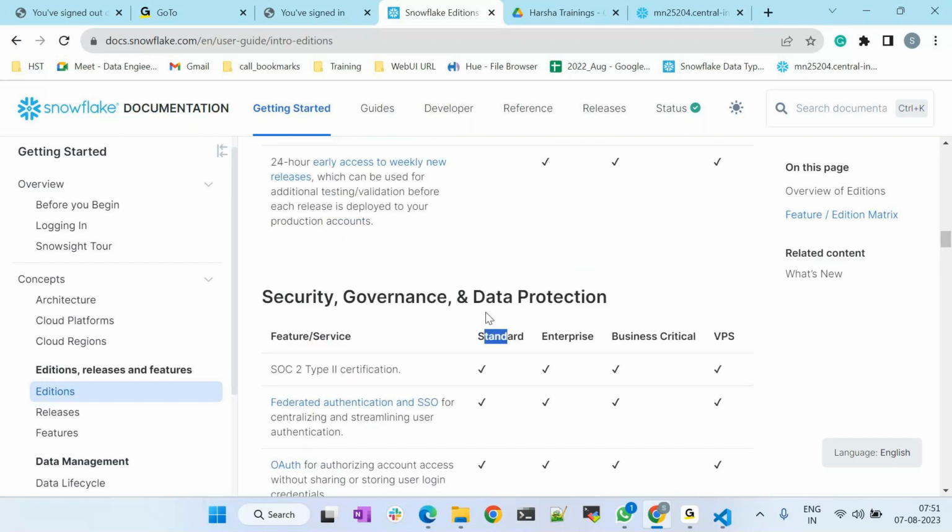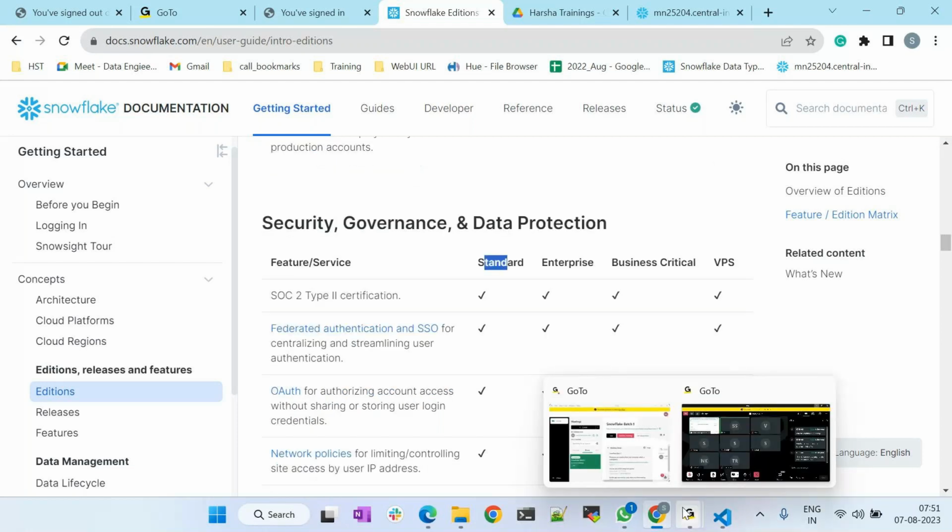Okay. And one more thing, people, I just want to know one more thing here. How many of you are preparing for the Snowflake certification?